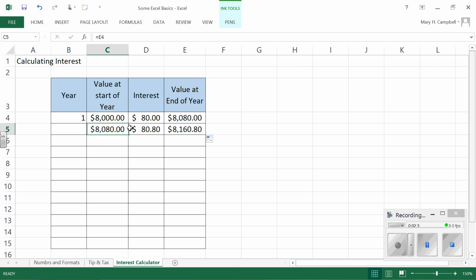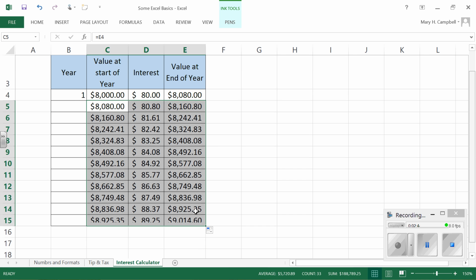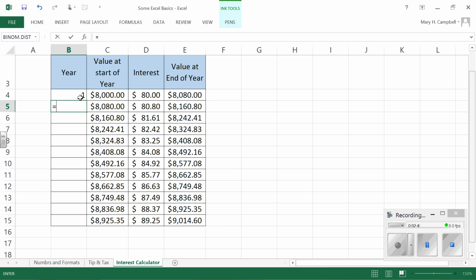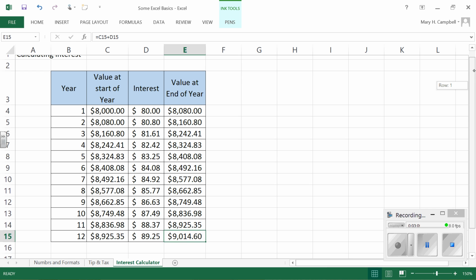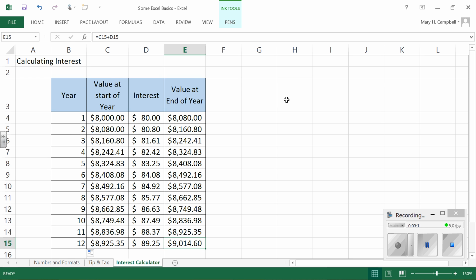Now to complete the table, I can grab these three cells and drag down. And then I can see how many years have gone by. Cell plus 1. And I can drag that down. So after 12 years, my $8,000 original investment has grown to $9,000.14. Now we can make this table a little more robust by putting in some parameters.